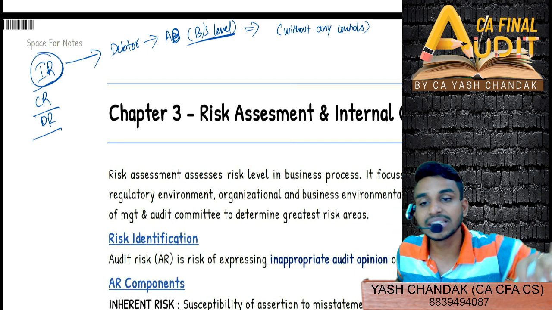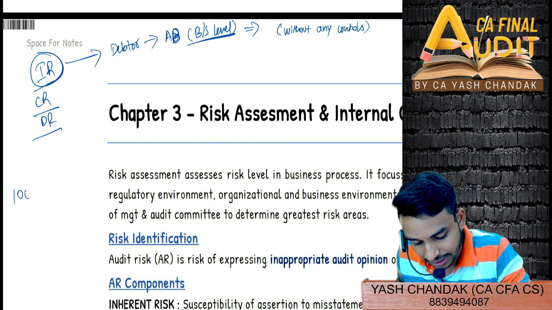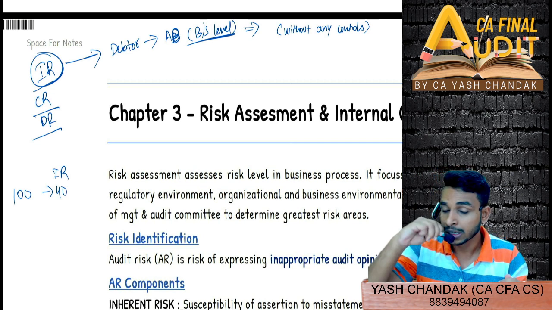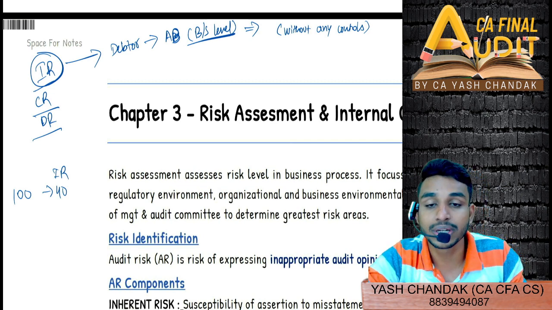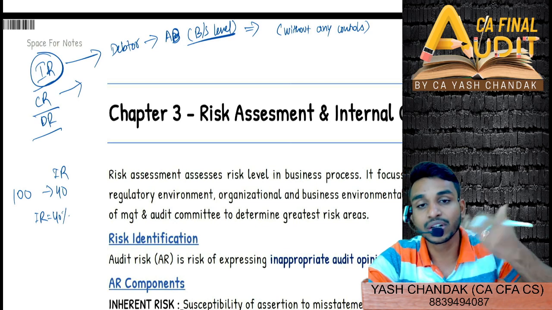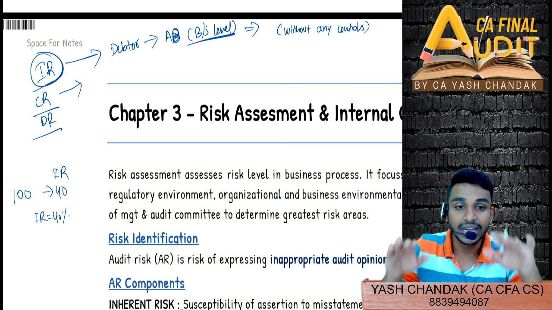However, when you apply controls to mitigate this inherent risk, I gave you an example. Out of 100 items, suppose there are 40 items which I know will be susceptible to material misstatement, either individually or when aggregated with other misstatements. So that means my inherent risk will be how much? 40%.